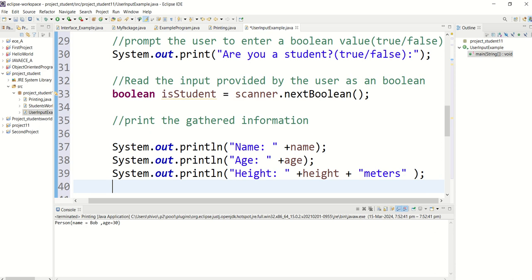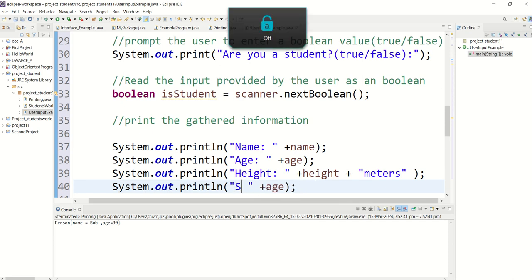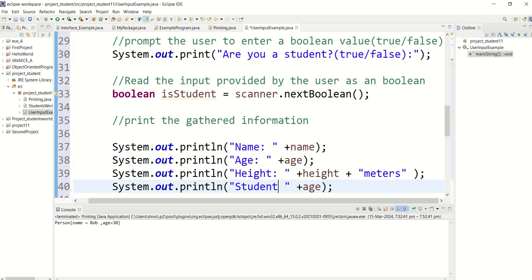Next System.out.println, one more, Ctrl+V, student. So we're going to print whether he is a student or not, true or false. Okay, student. So plus, what is the variable name? isStudent.